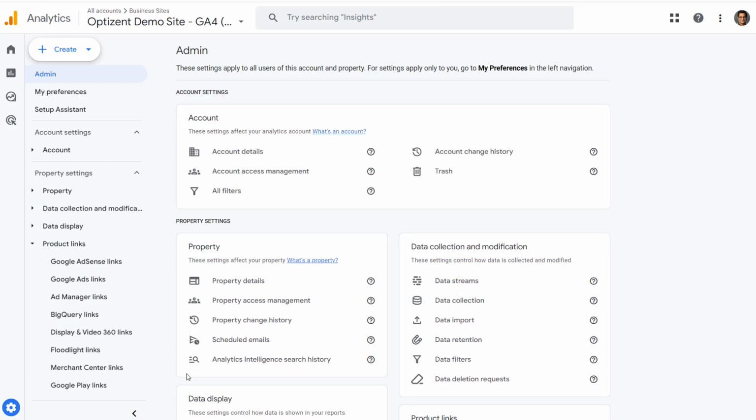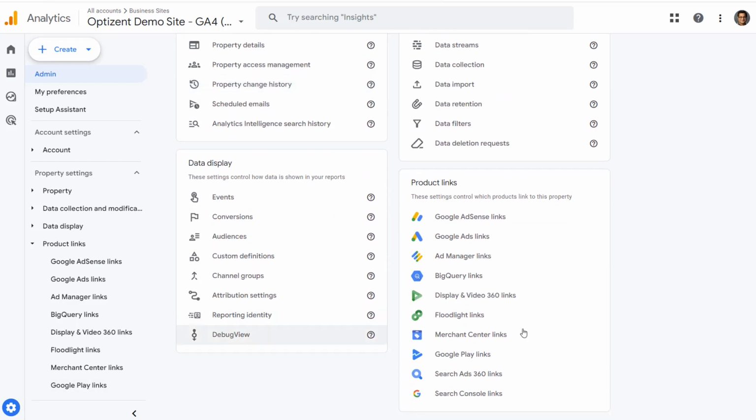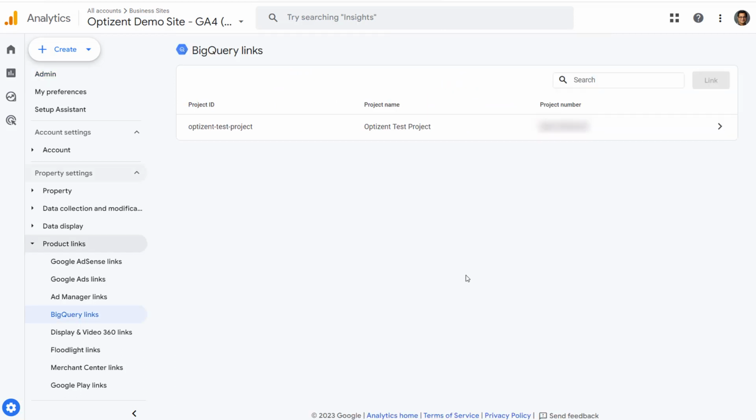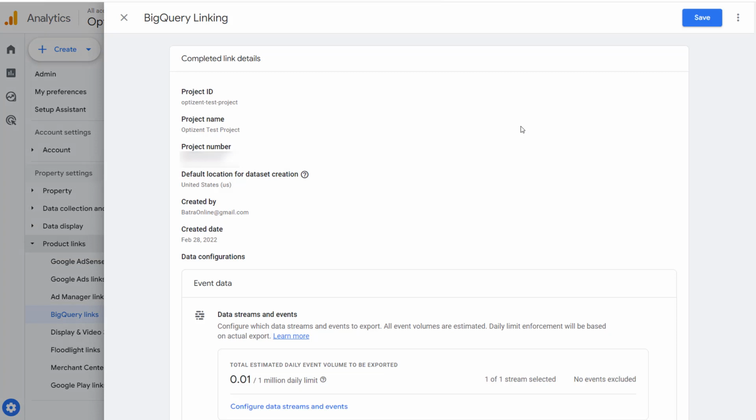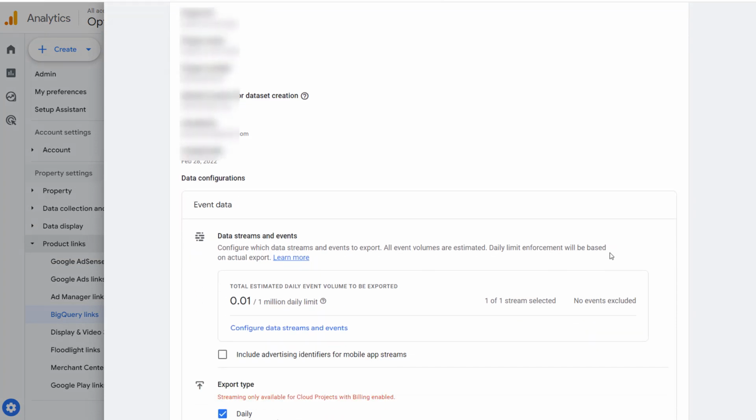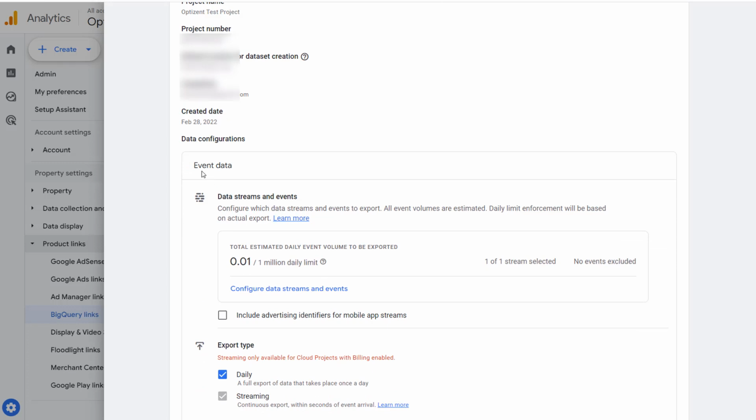Go to the admin panel of GA4 and scroll down to product links and click on BigQuery links. This is where you connect BigQuery to GA4. If you do not know how to do that, then check the description of this video for a link that provides you step-by-step instructions. Click on the BigQuery link, and this opens up the screen where you configure the details of the BigQuery link. Scroll down to the event data section.